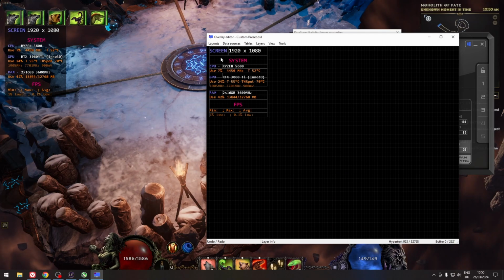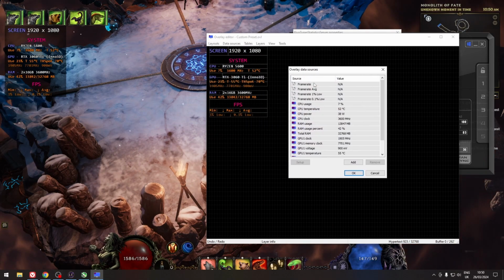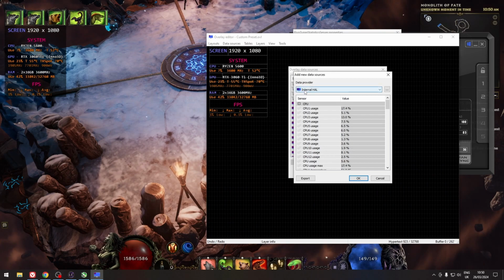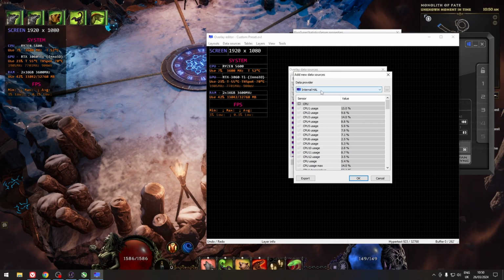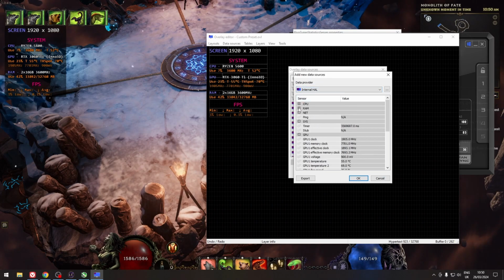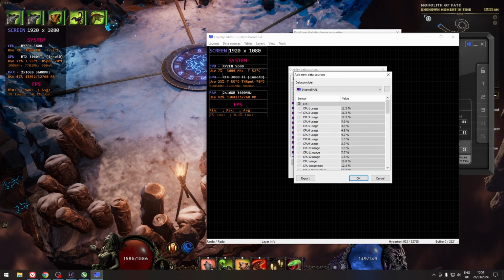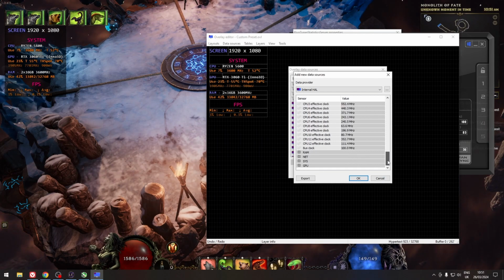The first thing that you want to do is go to the data sources, go to edit. Once you open this for the first time, you most likely won't see anything, so you will go to add, and you will see internal hall. This is the internal sensors. You can collapse this, so you see what you can have available. So you have CPU, memory, system, GPU, net, and like before, you will simply put a checkbox before the value that you want to use.